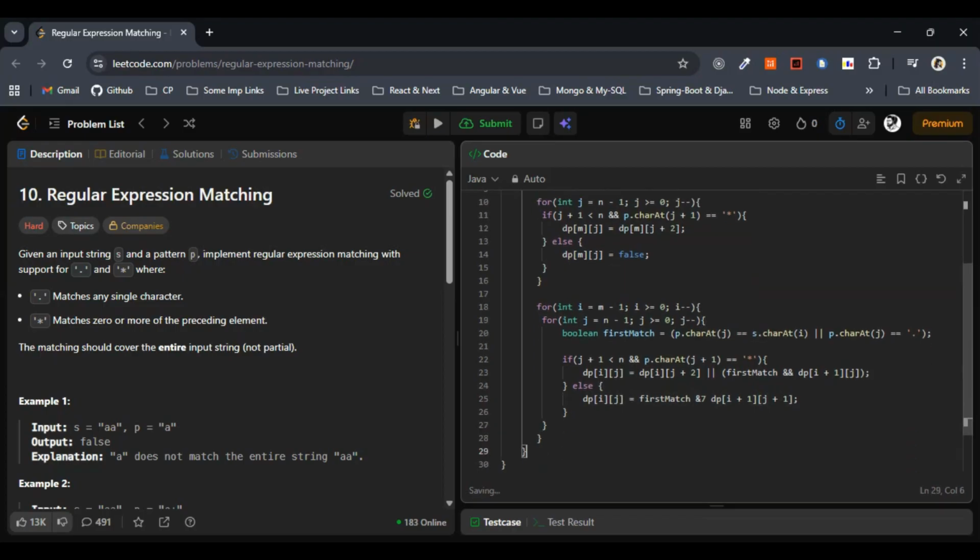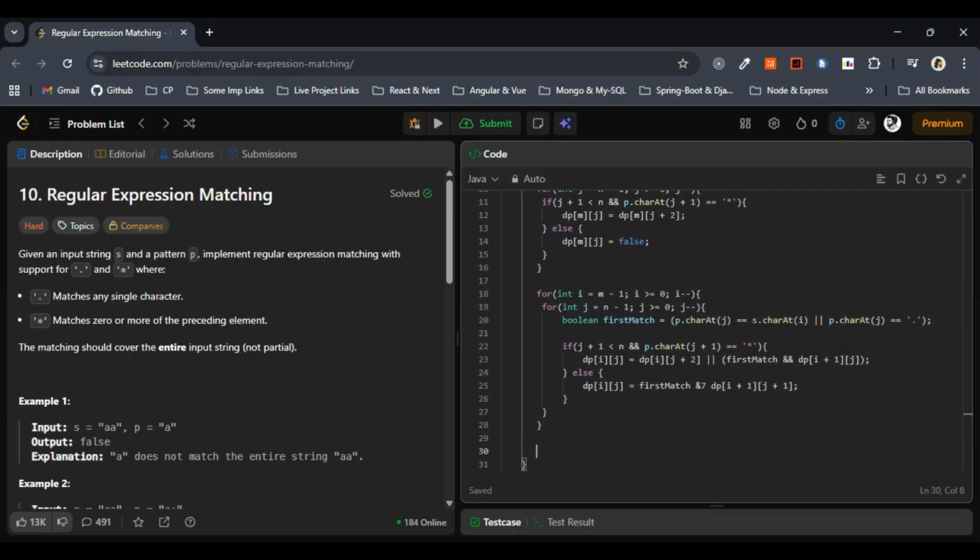So let me come out of this one entirely. We are left with only one thing. We have to check whether the full strings match or not. Basically, we have to return dp of 0, 0, right? So I'll return here dp of 0, 0, if all the strings match.